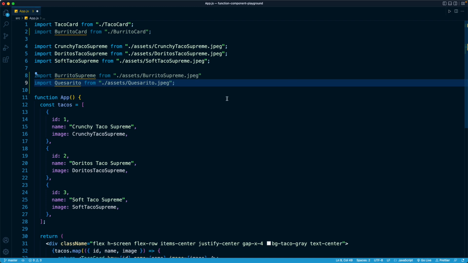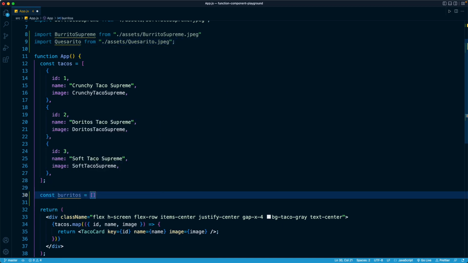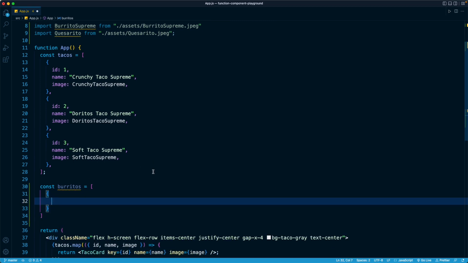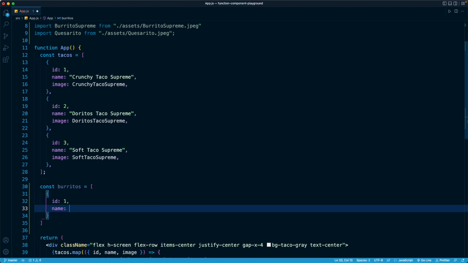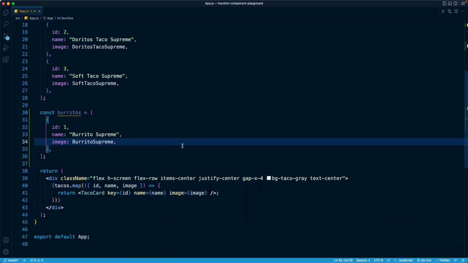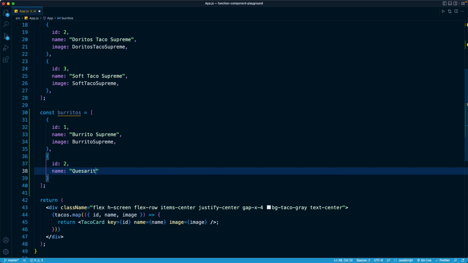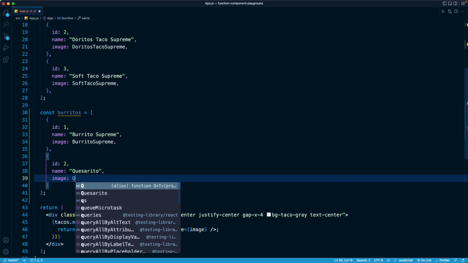All right, so right here, I'll declare a new const called burritos, and that will be an array consisting of objects. For my first object, I will give it an ID of 1. I know that that ID is shared with a taco above, but we'll talk more about that in just a minute. It's not going to be a problem. Here, my burrito will be, of course, Burrito Supreme. And the image will be the Burrito Supreme image that we imported above. That's my first burrito. Then I will add a second object with an ID of 2 and the name of quesarito. And that image will be the quesarito.